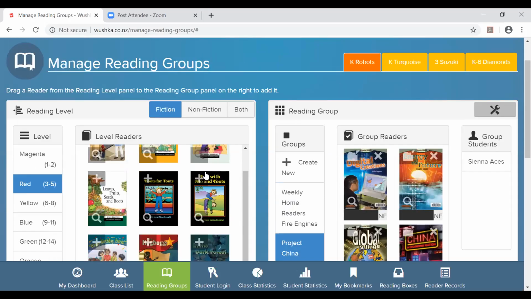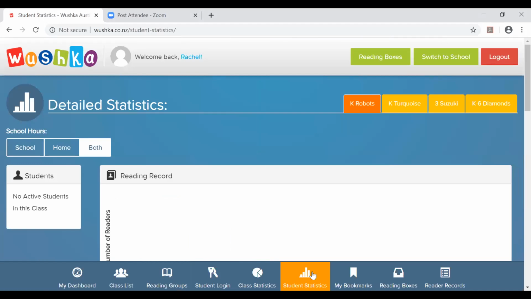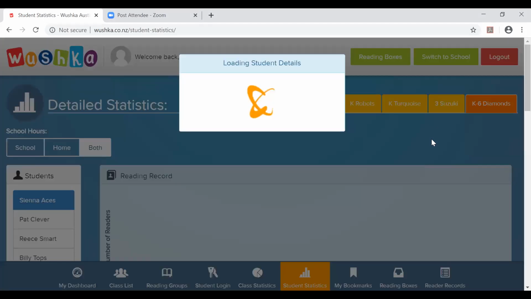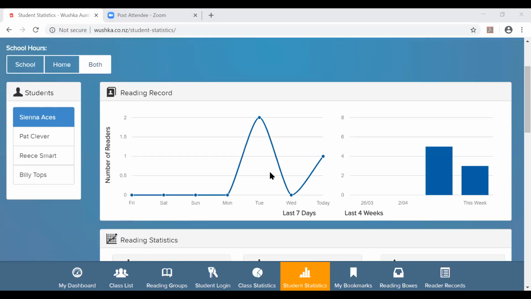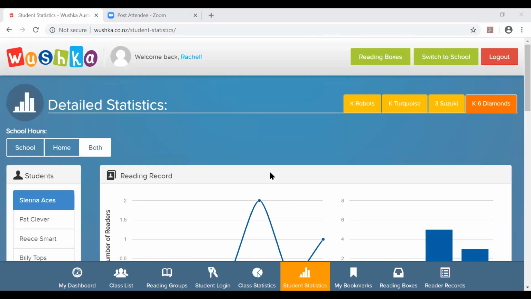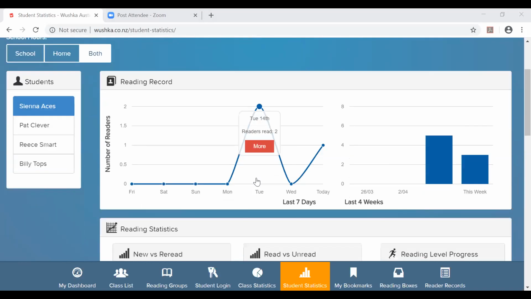All right, so all this reading ends up with lots of reading data. So I'm going to show you now the other reason that Wushka was invented, which is to provide teachers, parents and students with reading data. So instead of having to wait until the end of the week to see the reading log and how Sienna has been going with her reading, you can see instantly how her reading is and what her routines are.